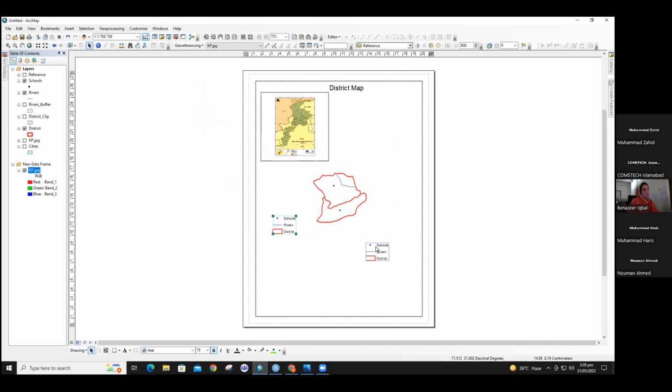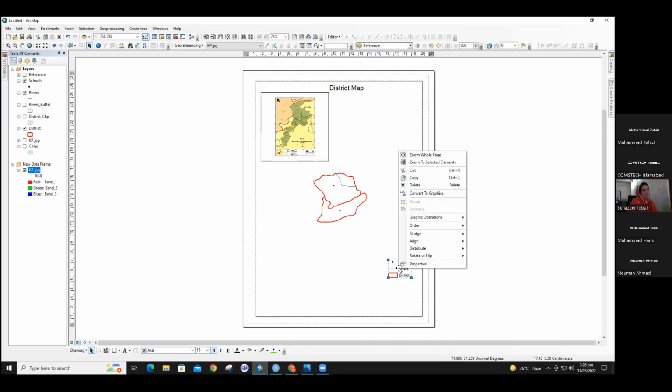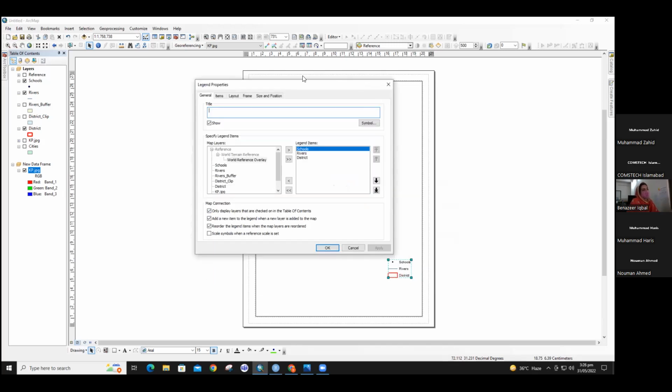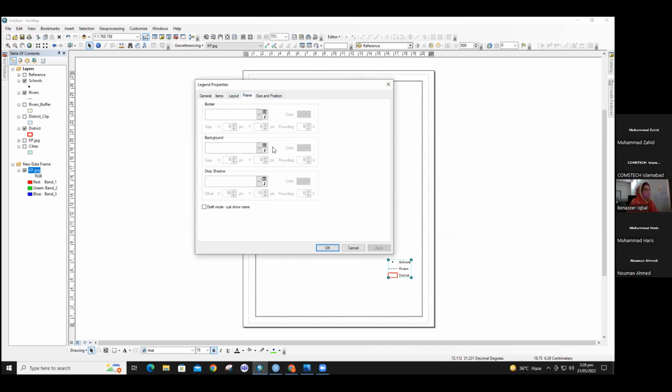So now we have the legend over here, right? If you want to, let's say, go to the properties, the same properties: layout, its frame, its size and position, we can play with them even after creating the legend. Let's say I want to have some lighter background, or a darker light gray background for it. So apply it and okay.